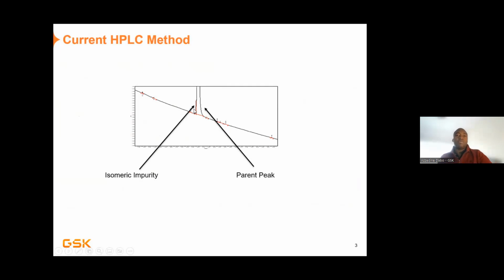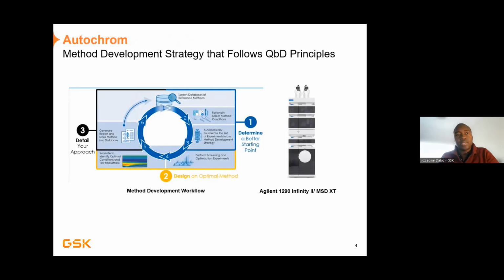So the aim of this presentation is: is there a way we can use in silico modeling to optimize the separation between those two peaks, and therefore have a resolution of at least 1.5? That's what's required for method development. The way we can do that is by going through method development by quality by design using AutoChrom.